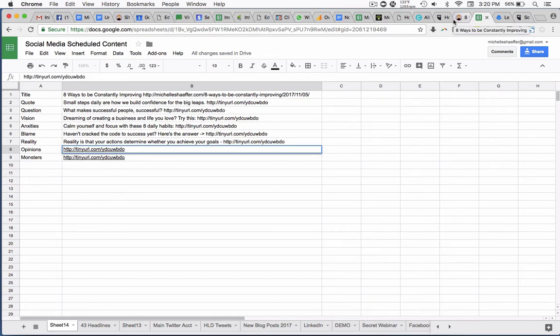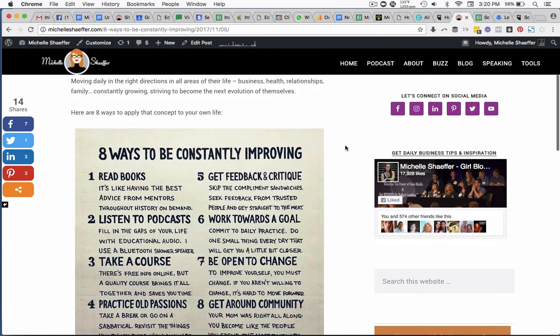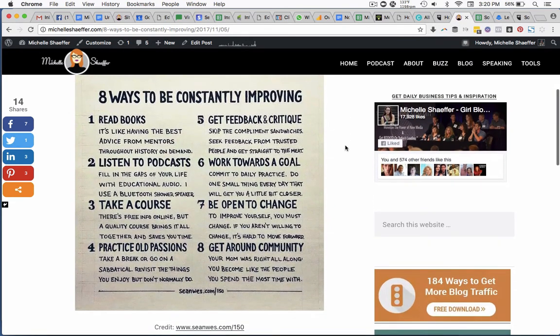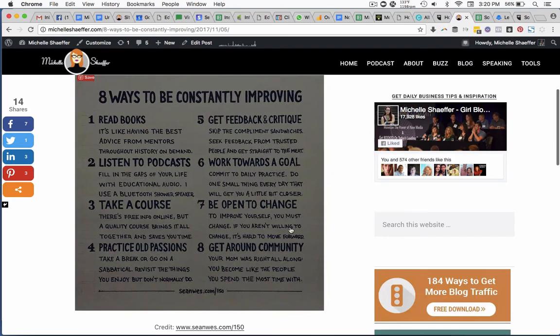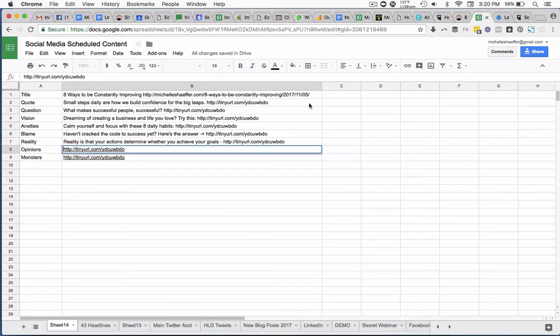Opinions. Let's see, what's an opinion that relates to this post? Oh wow, there's opinions around all of this. So how about this one? Your mom was right all along. You become like the people you spend the most time with. That's an opinion. We become like the people that we hang out with, that we surround ourselves with. So let me think about what works for that. Surround yourself with who you want to become, or else.